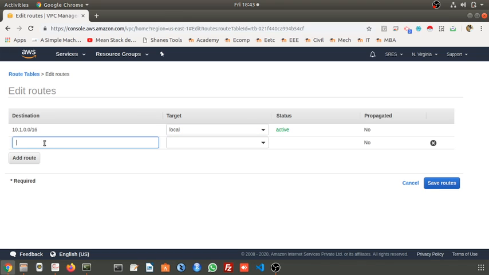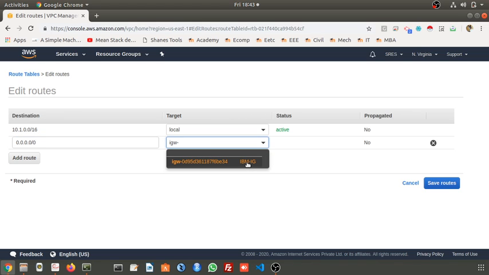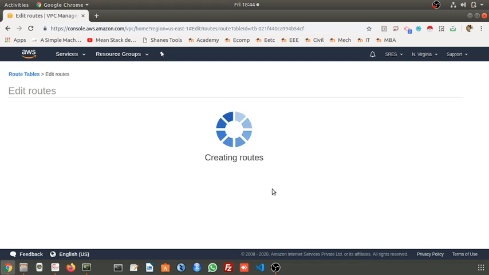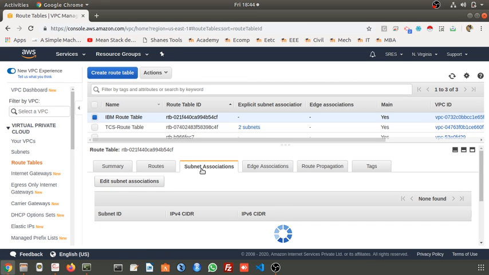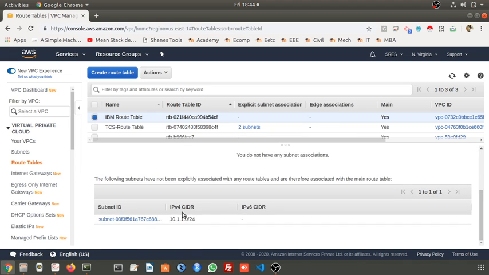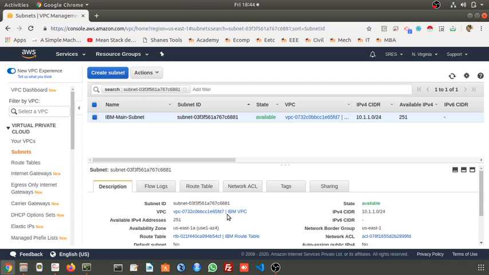I'll add a public route, so that traffic other than this 10.1 series can also communicate. Once you place this internet gateway here, IBM IG is the main gateway, the public gateway we can say, and the route is added. In this route we have to add our subnet. There is only one subnet, the main subnet we have created. We have not added that yet.